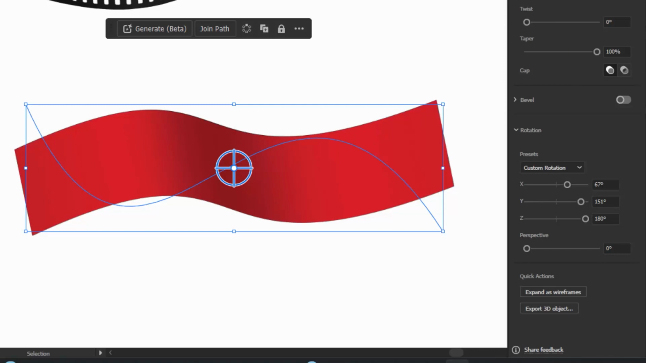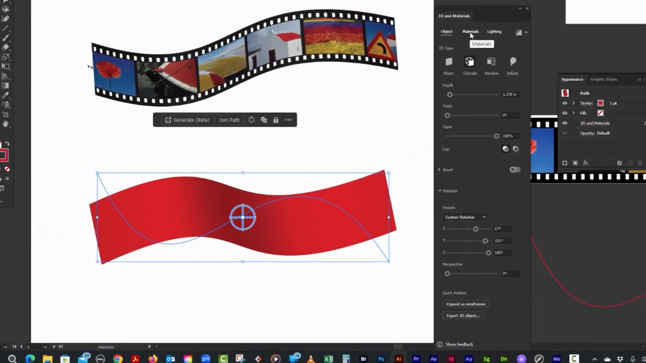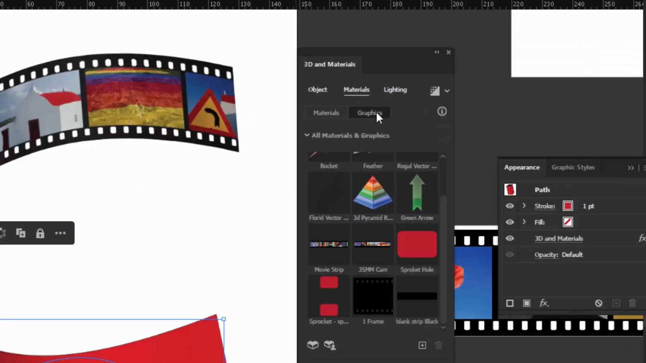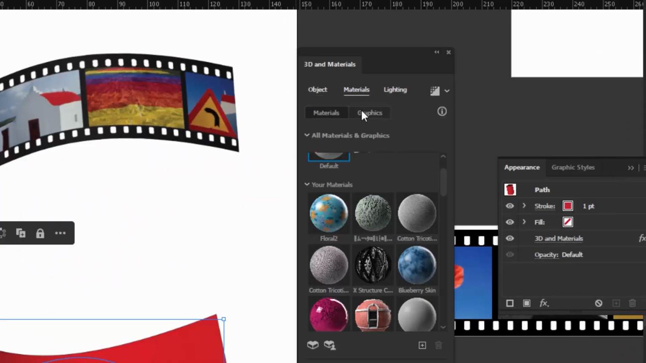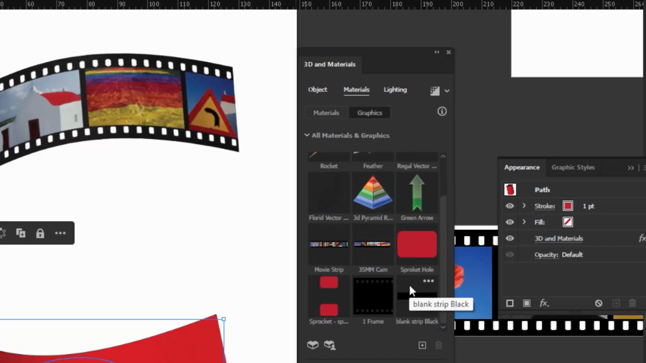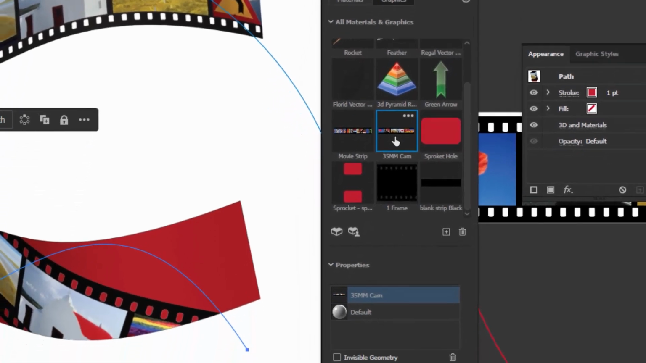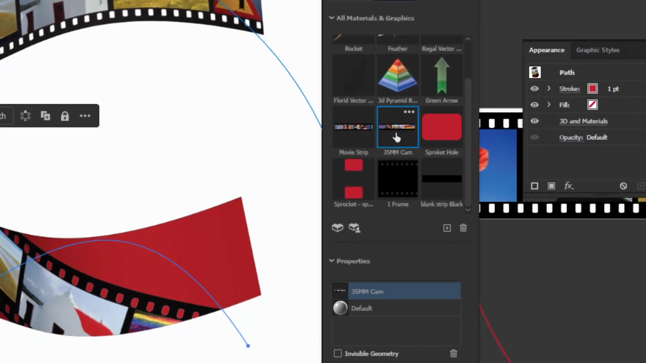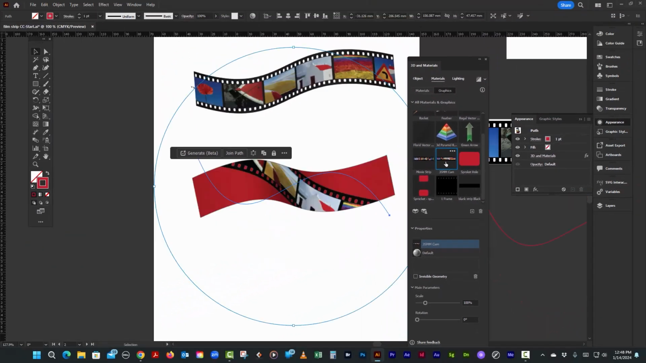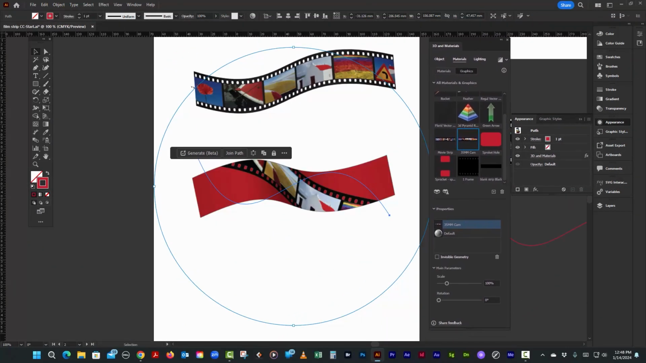Okay, so now let's put the artwork on it. So we go up here to Materials, click on Graphics. We have Materials here in Graphics. So the graphics will show you all your symbols. So we're going to use this one. Now you see it doesn't quite go in the way you might want it to go. Let's zoom out a little bit and see if we can fix this up.